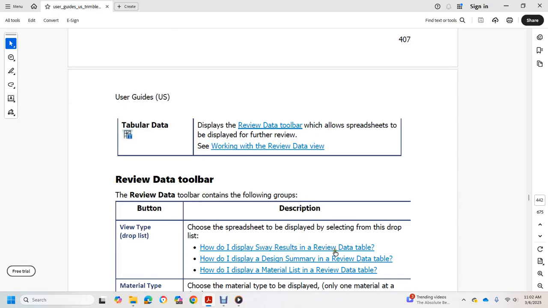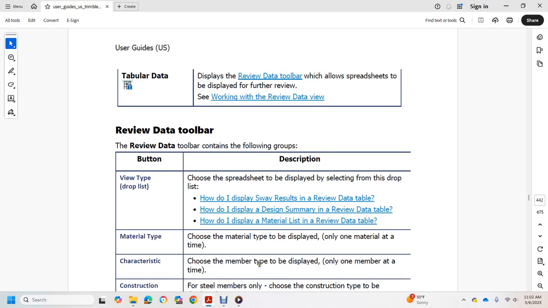How do I display the wave results review data table? How do I display the design summary review data table? How do I display the material list review data table?